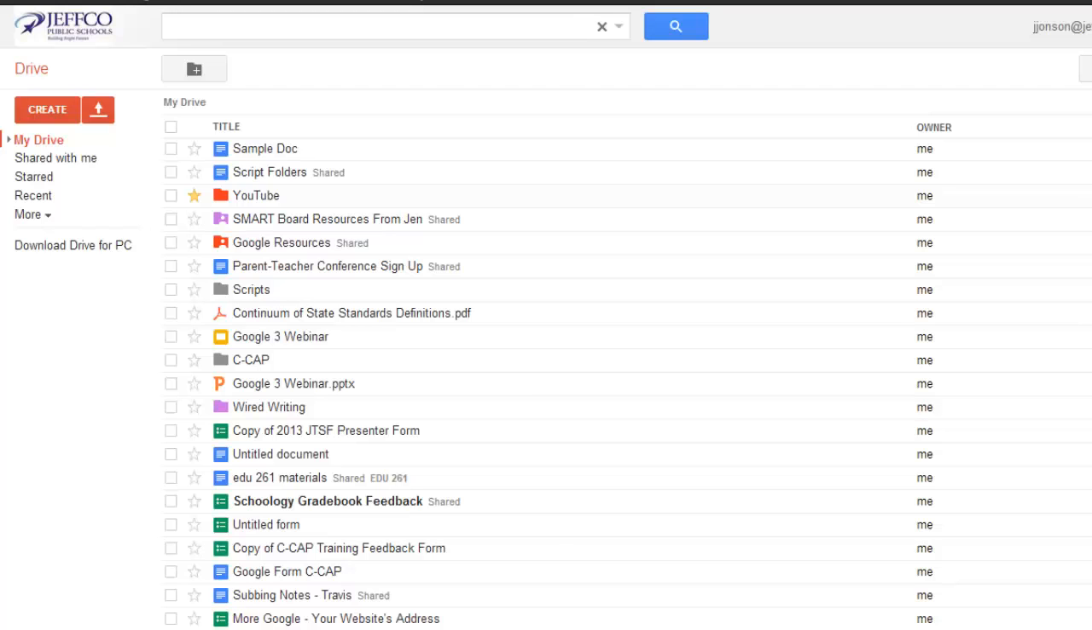Not surprisingly, Google Drive has an excellent search tool, which is probably the easiest way to find your files once you've uploaded them to Drive.